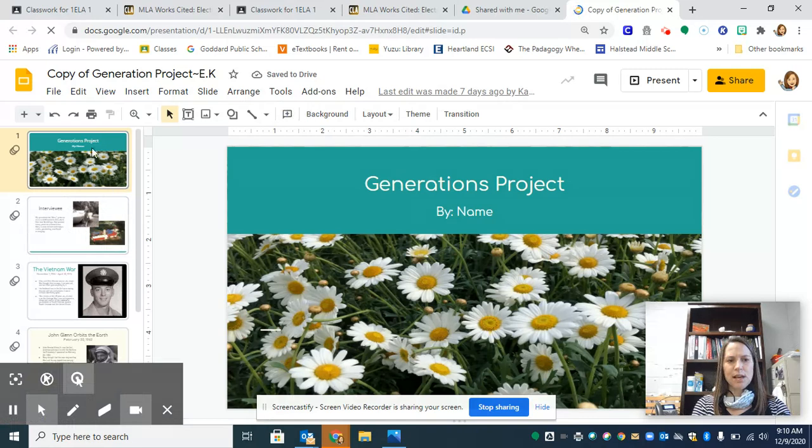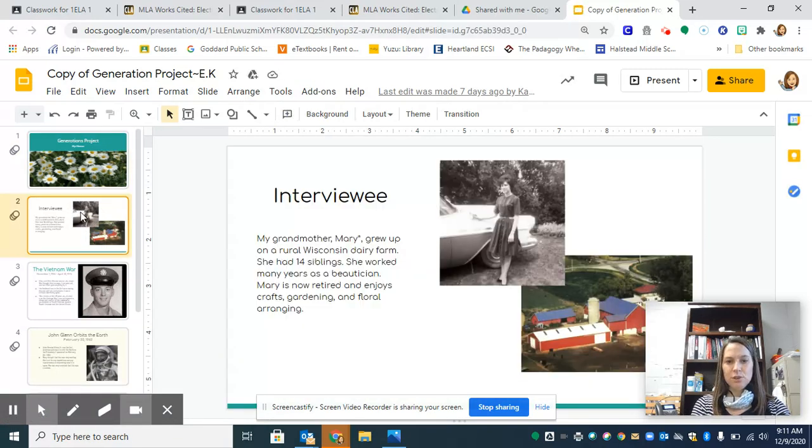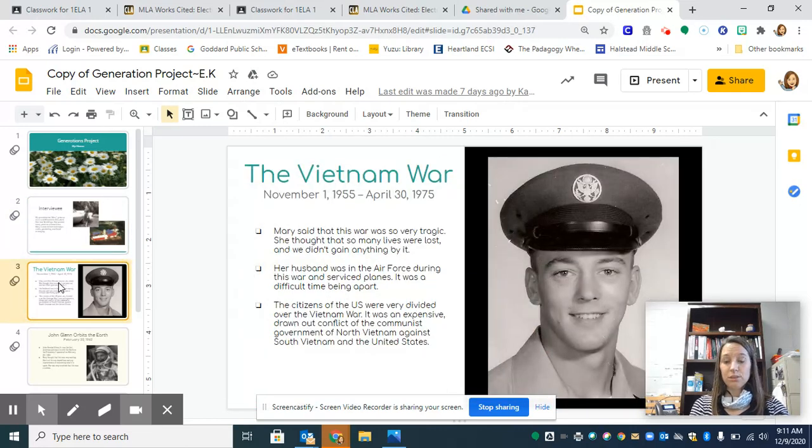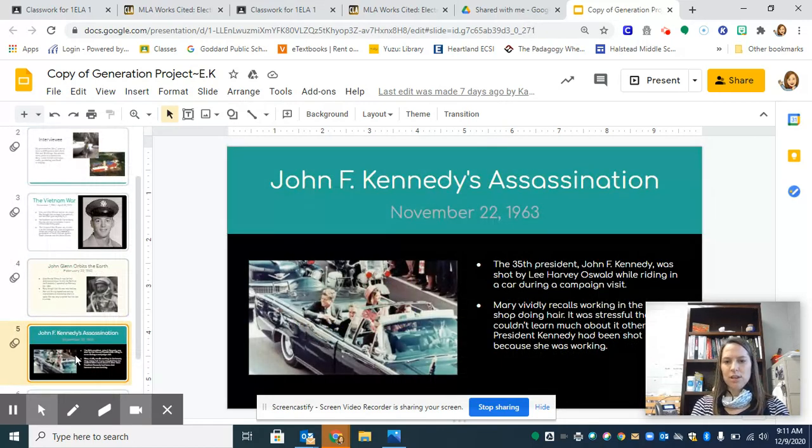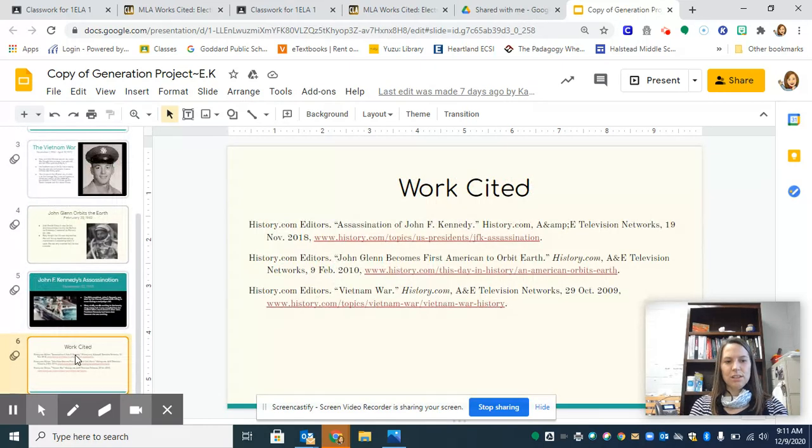They have just a few slides, but you can see their introduction slide, then their interviewee information. And they talk about the historical event, the Vietnam War, talk about John Glenn orbiting the Earth, talk about JFK's assassination, and then their work cited. So they're missing a connection to the essential question and some advice and things like that. They missed out on some things that they should have had.